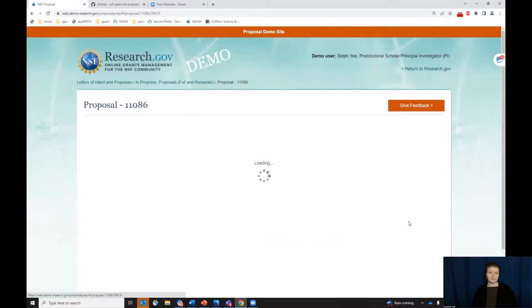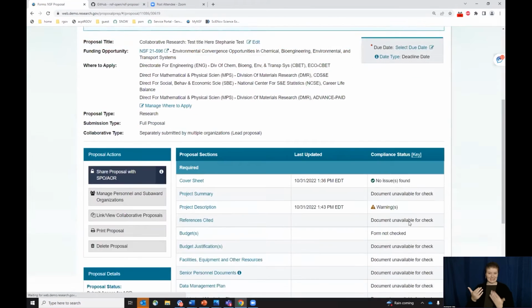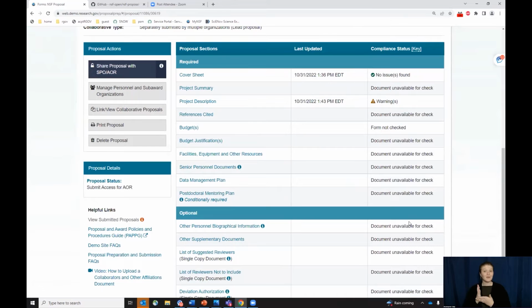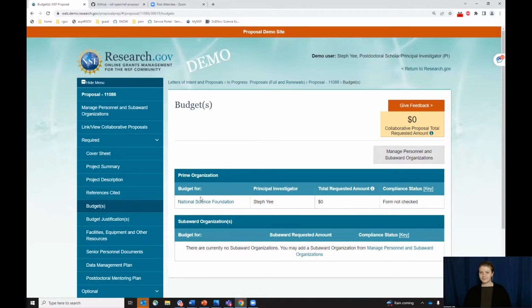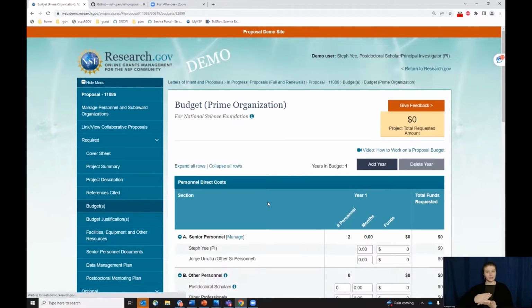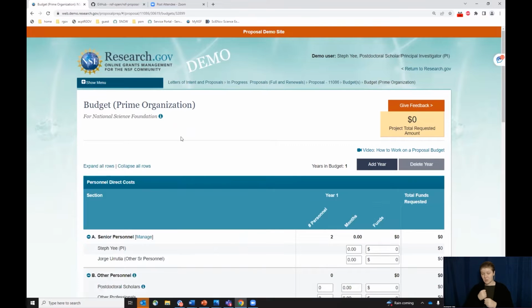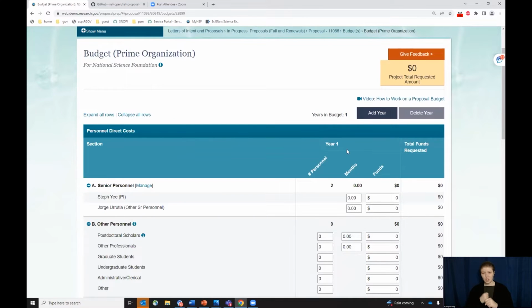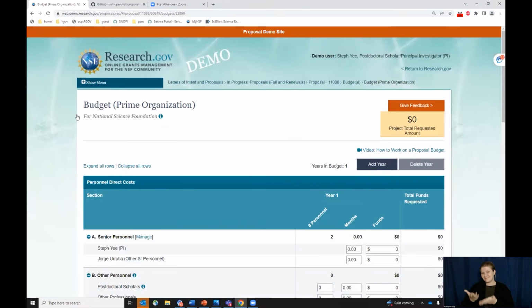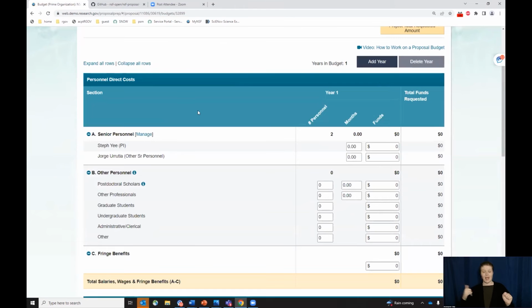All right, so I'm going to go ahead and jump into the budget just to show you what this looks like. So I'm going to click on budget. I'm going to click on National Science Foundation, and this is what it looks like. Just real quickly, if you have multiple years, most people have 3, 4 years, you can add as many years as you like. Just make sure you add what's appropriate for your solicitation. And if you saw there, I was able to remove the left-hand side by just hiding this menu, and you get a wider real estate.